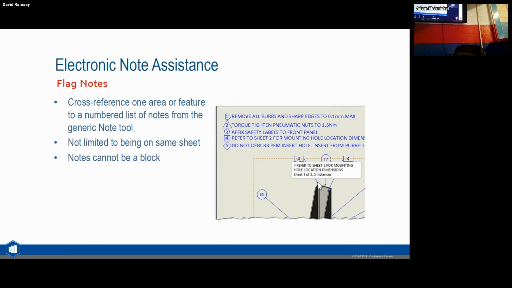In this case, they give us the ability to cross-reference from a notes block, but they can't really be a block. It has to be a notes annotation. It can't be a traditional block. But we have our line item notes, and then we can create flag notes from those. And then in certain areas, we can attach balloons that will show the same flag shape as the referenced note. So it just makes it easier to sync up and see the specifics of what you want to look at. So let's take a look at SOLIDWORKS and how that works.